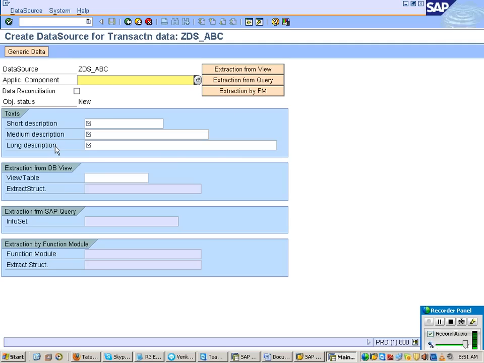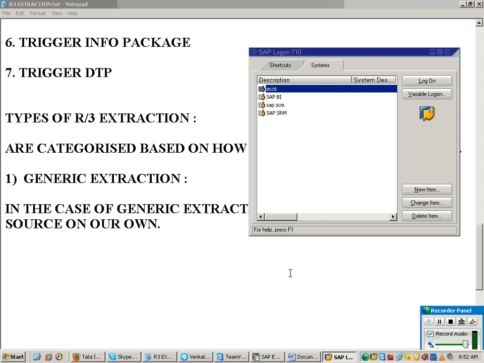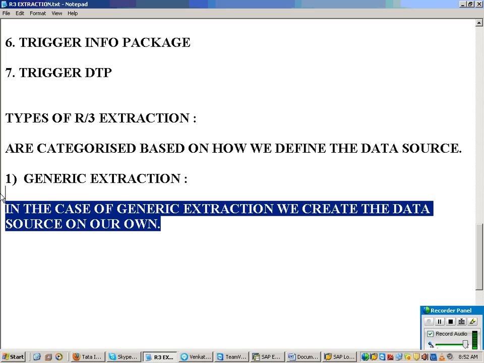It is asking to give the name of your additional logic. So here I will specify it. That is what I am saying, creating the data source. Anyhow, when we go with the practical part, you will understand that. In the case of generic extraction, we create the data source on our own, just like how you created your data source in your BI system from a flat file. Same way, we create the data source in your R3 system.